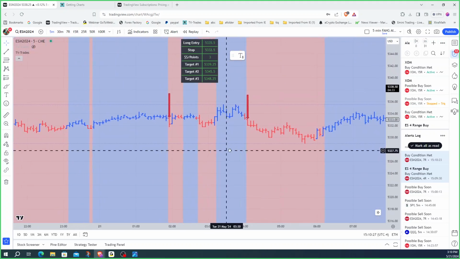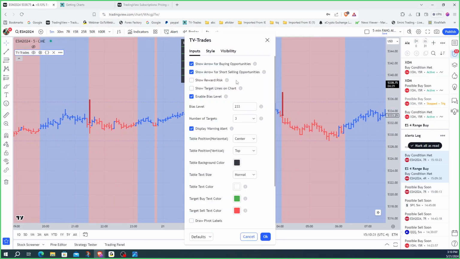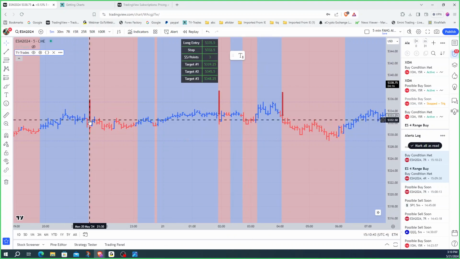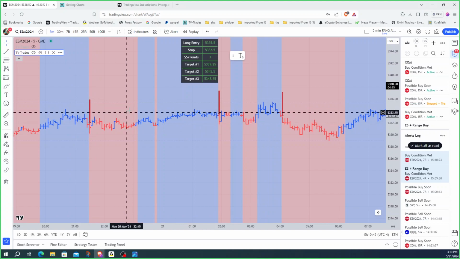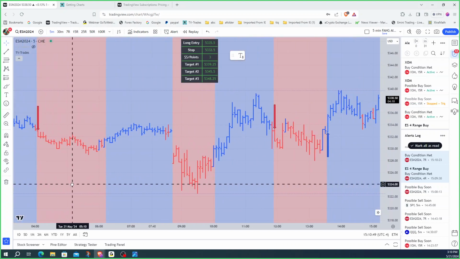Now let me explain what the bias is for those of you who don't know. The bias was created mostly for futures and Forex. This is a 233 moving average, just a simple moving average. What the bias level does is it only gives short trades below the 233, and it'll only give long trades above the 233. Okay?